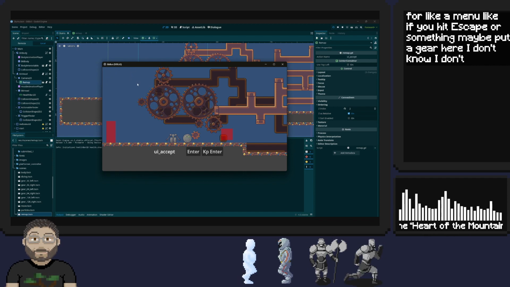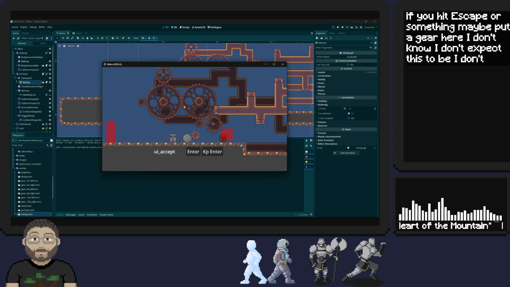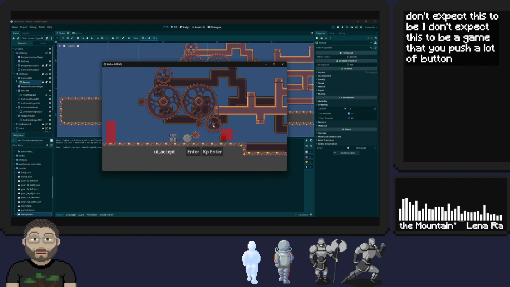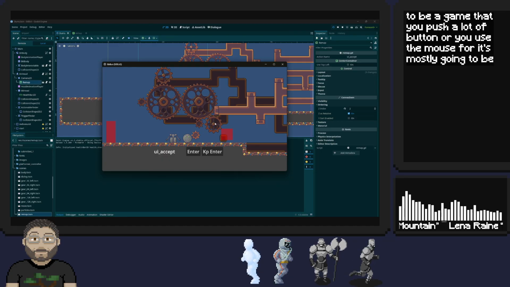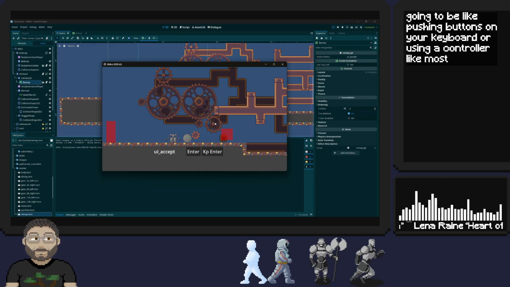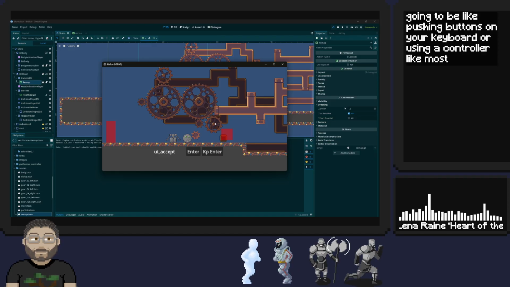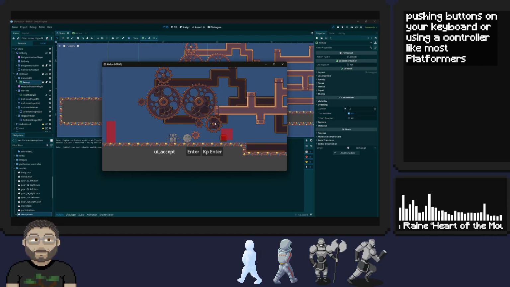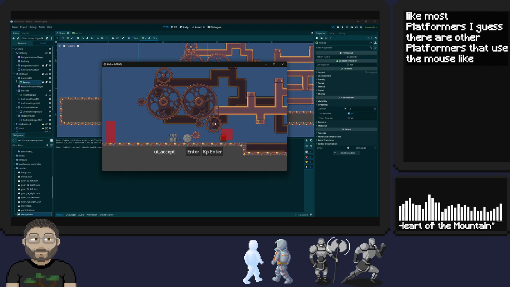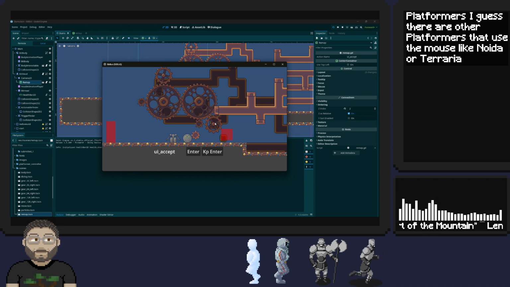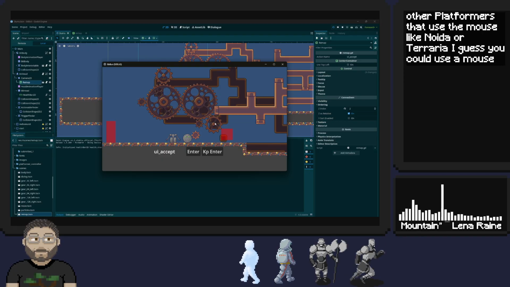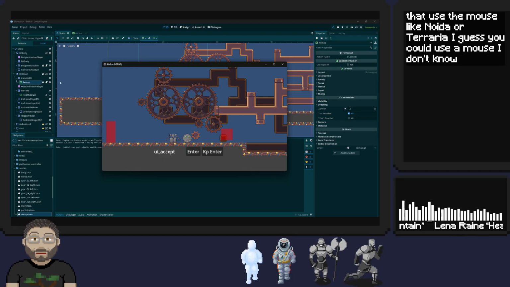I don't expect this to be a game that you push a lot of buttons or use the mouse for. It's mostly going to be pushing buttons on your keyboard or using a controller, like most platformers. Though I guess there are other platformers that use the mouse, like Noita or Terraria. I guess you could use a mouse. I don't know. Still figuring that out.